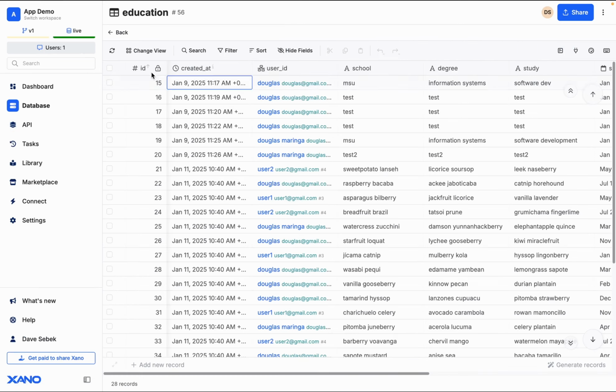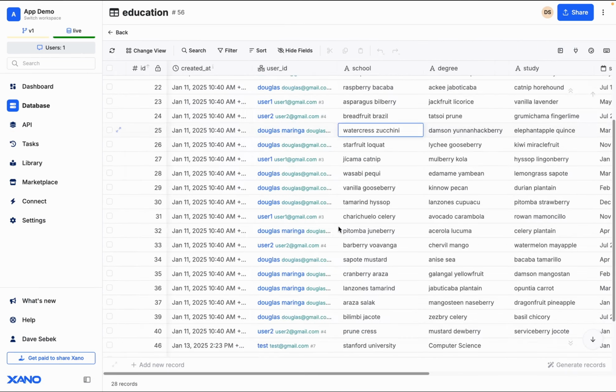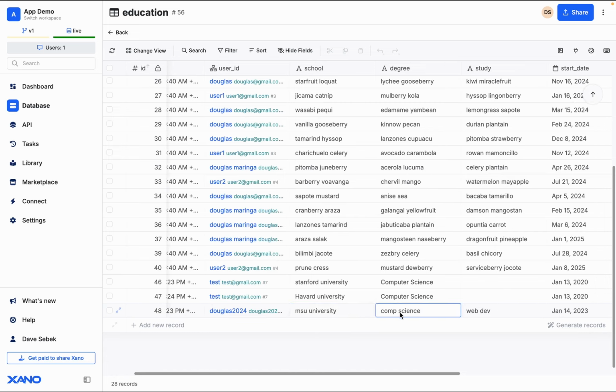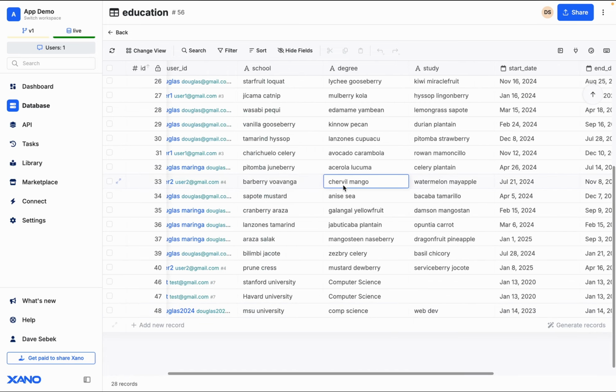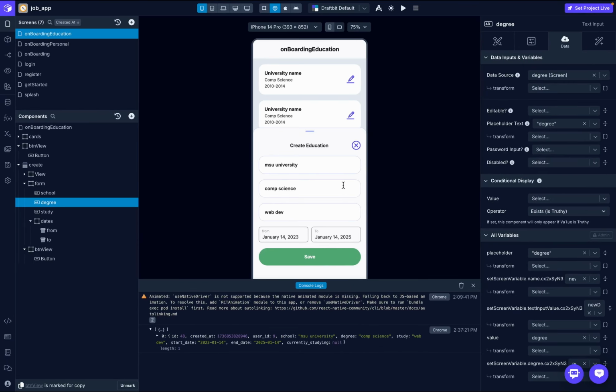So what we need to do now is go to our database, then go to education, then refresh. And we're going to look for MSU University Comp Science Web Dev. So we know that it was working.